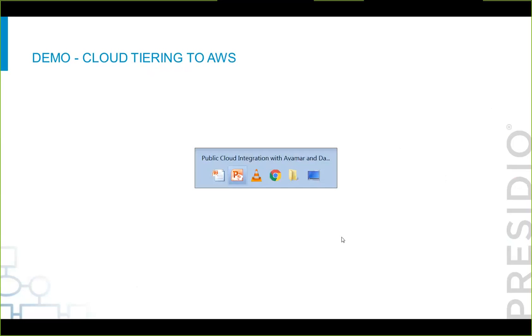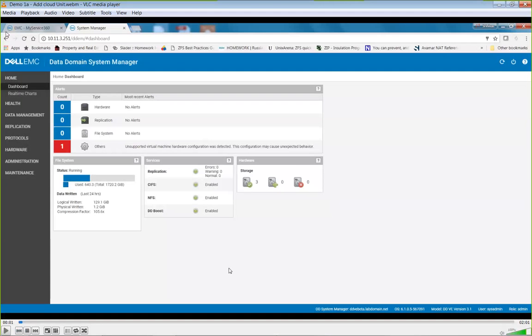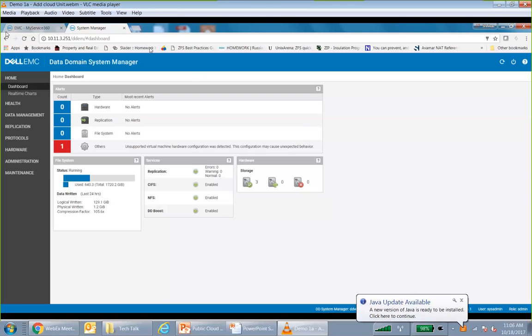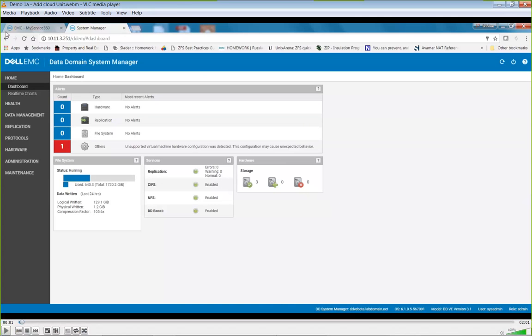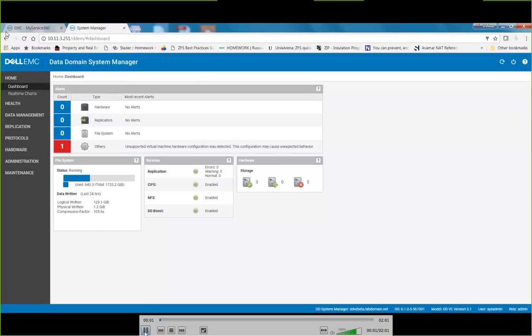So here I would like to go through the demo for setting up the cloud tier with the Data Domain and how it functions. So basically, this is a recorded video, and I'm going to walk you guys through it. So here we have our Data Domain, which is on-prem. That's the IP address of the Data Domain, and we logged into the Data Domain interface.